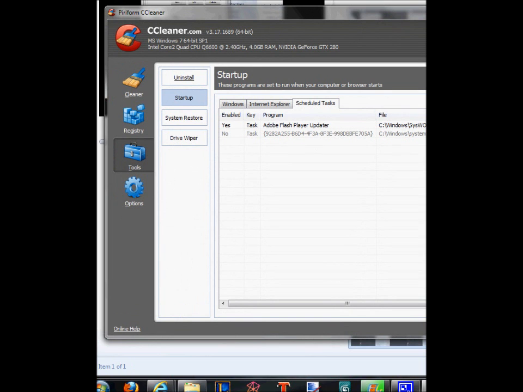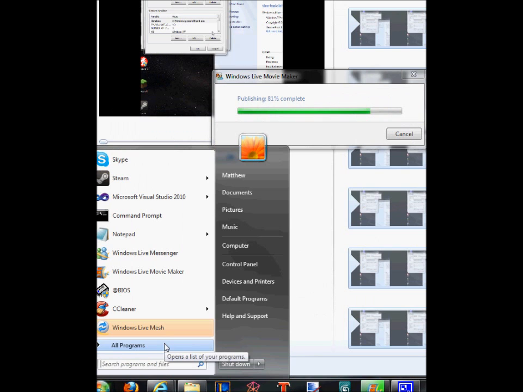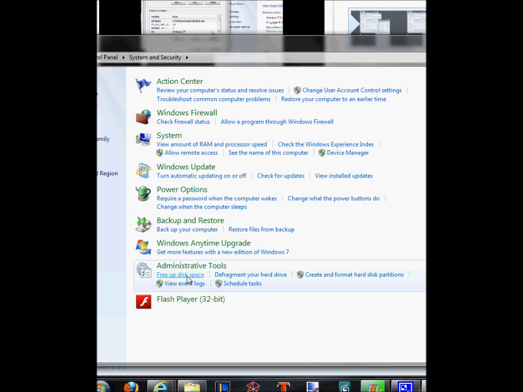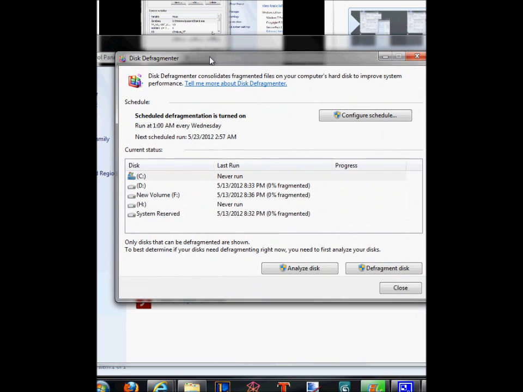Perfectly easy, simple. Next would be your control panel, system and security, and then you say defragment your hard drive. Now, defragmenting your hard drive realigns all your programs and makes it so they're not spaced out as far. By keeping them compressed, you can reach a file faster. So this can also help out with your computer speed. It could also increase speed by about 10%.